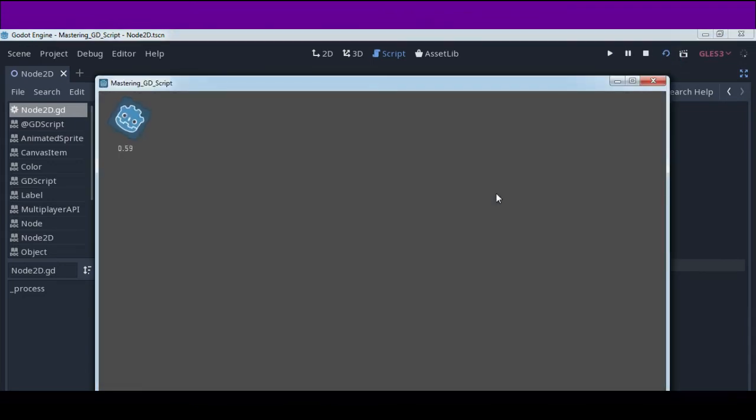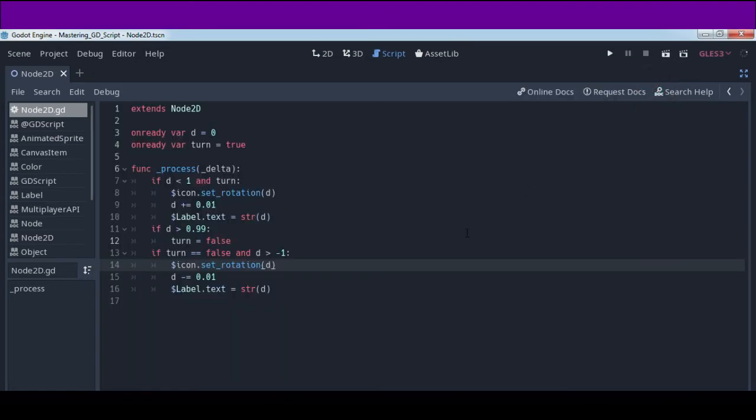So we have movement, text, and image. Okay, you can write this code or you can write it with me from the beginning. So let's start.